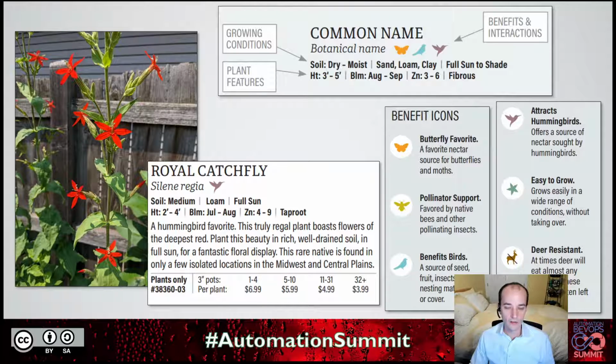You can see the info card here, and it has important information like the name of the plant, the scientific name or Latin name of the plant, the soil moisture requirements, in this case medium moisture, the type of soil, or loam in this case, the sun requirements, the plant height that you should expect, when the plant blooms, the USDA zone number. In other words, what is the latitude where this plant can grow and thrive, and what is the type of root system that this plant has.